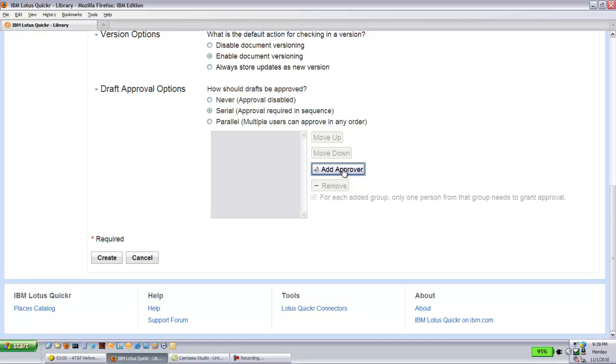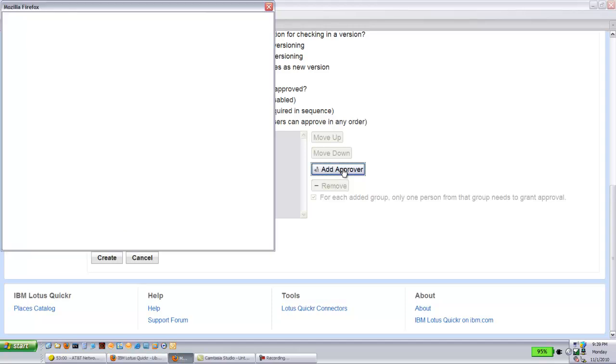And you have 2 options. You can either set up a sequential or serial approval process, where you add all the approvers and put them in the proper sequence, or you can have a parallel approval process where you'll name all the users, and if any one of them approves it, then the document type will be published, public viewing, to the members of the community.